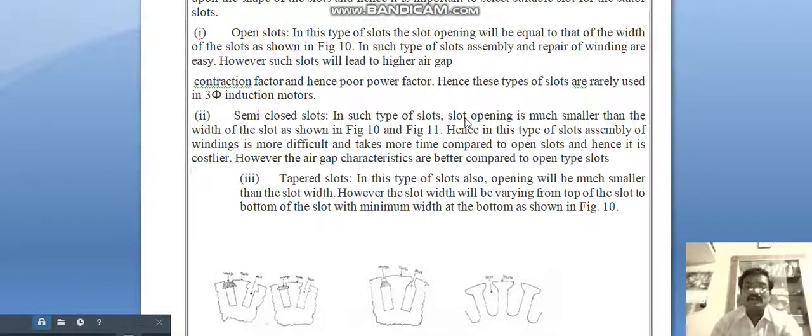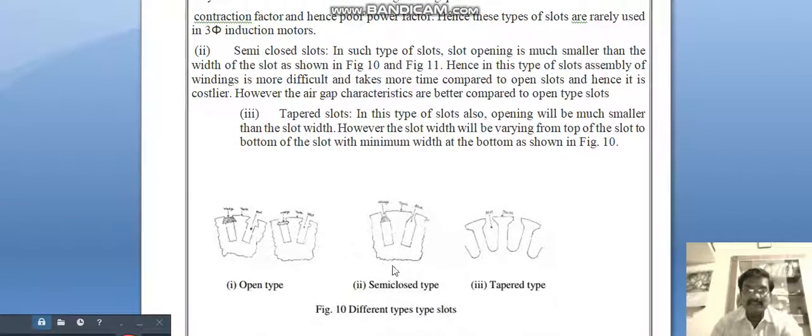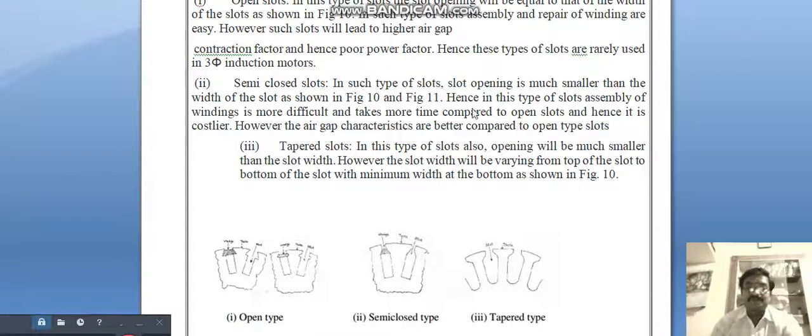In such type of slots, slot opening is much smaller than the width of the slot as shown in the figure. This one is the semi-closed. Here the width will be high, but at that entering point, the width will be low. Hence, in this type of slots, assembly of windings is more difficult and takes more time compared to open slots, and hence it is costlier. However, the air gap characteristics are better compared to open type slots. Here, air gap losses will be there, but in the semi-closed, air gap losses will be less.